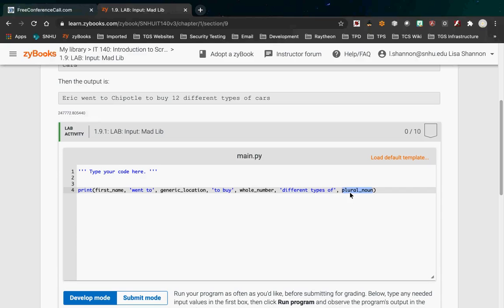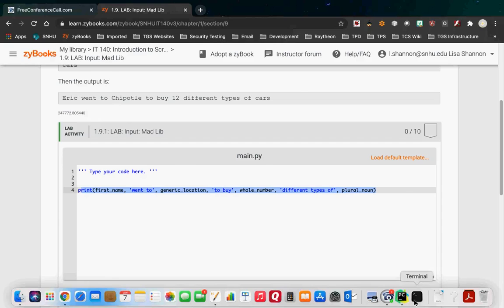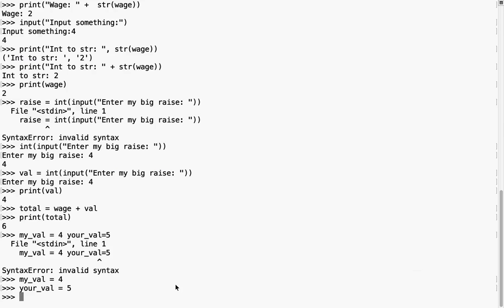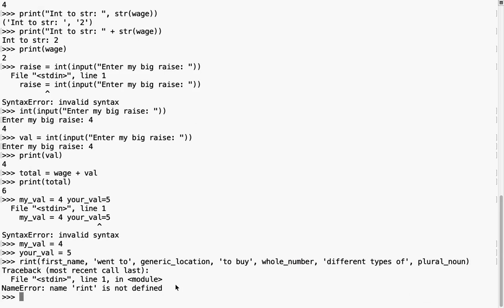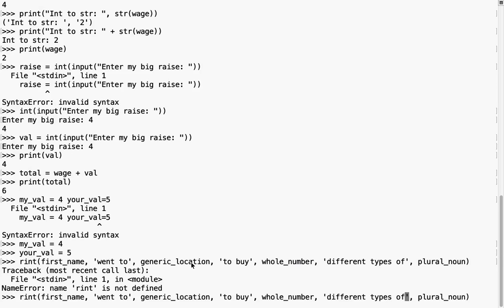Now, if I ran this, it would not work. Let me just copy and paste that because it'll be faster. If I run this, just like that, oh, wait a minute, my bad. Let's start with the word print and get that right.